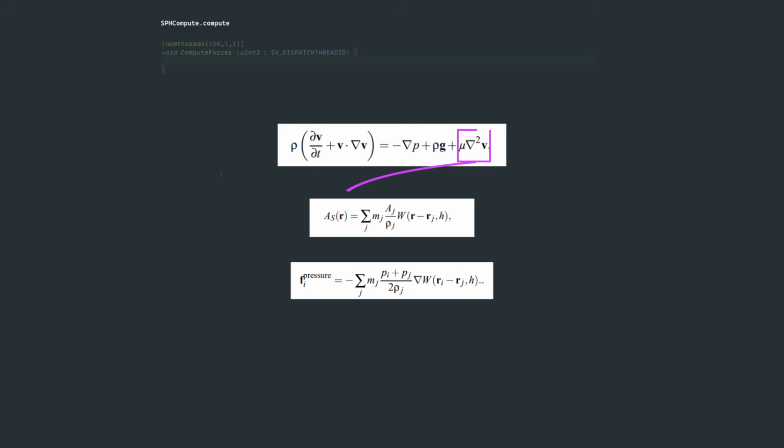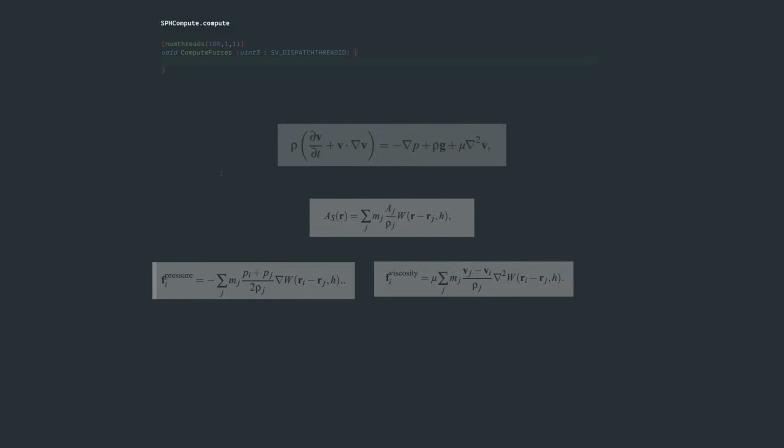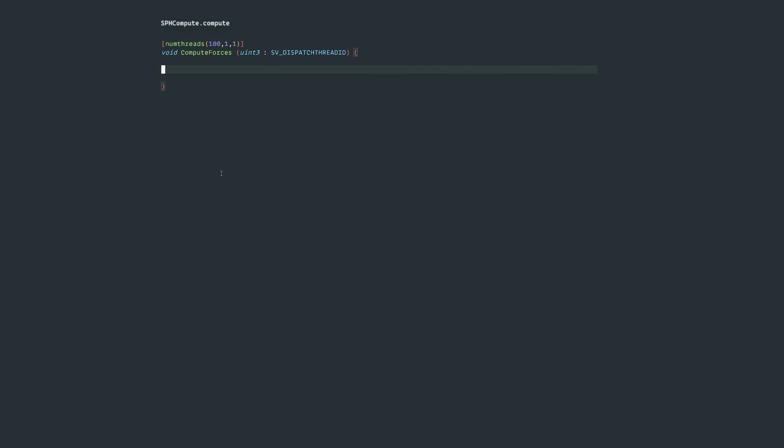Doing the same for viscosity gives us this equation. The main concept here is that we use the SPH general form equation to transform the Navier-Stokes equation into something we can use with discrete particles. We already have all the variables we need to fill these equations in, and now we just need to write the code. First, let's declare some constants that we'll use and initialize the pressure and viscosity force of the particle to start at 0.